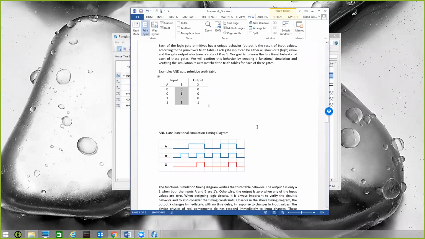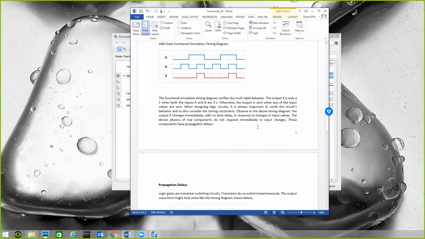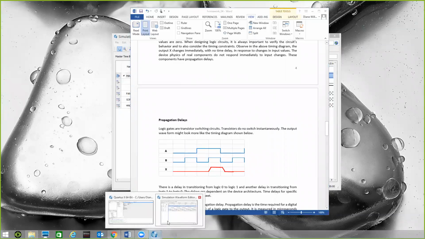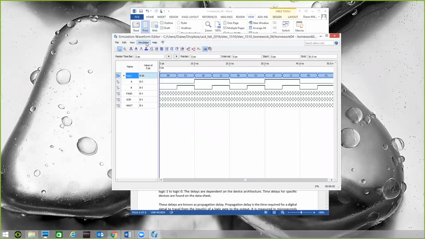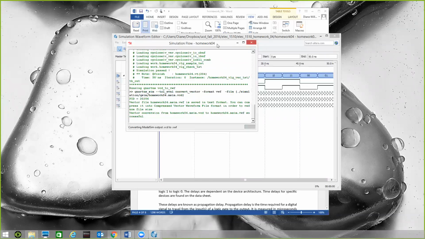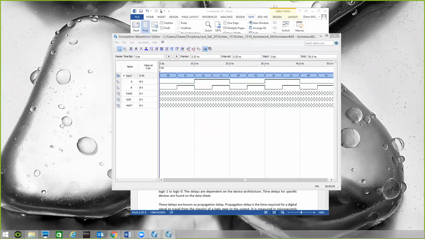The next thing we want to do is a timing simulation. So what I should point out to you, I shouldn't have closed that, should I? Let me just rerun it. The way I ran it before was with simulation, run functional simulation. There's also an icon here that does the same thing. Let me run that again.